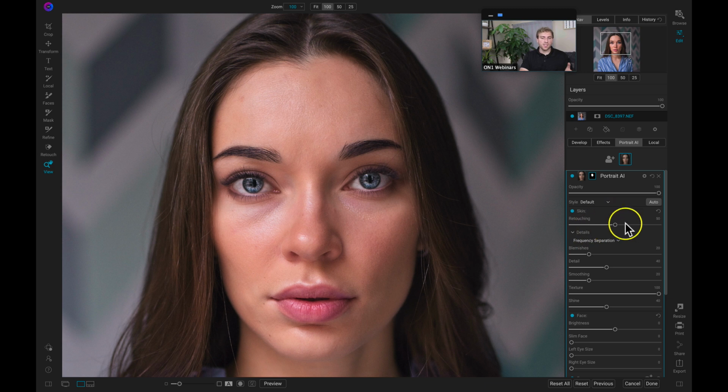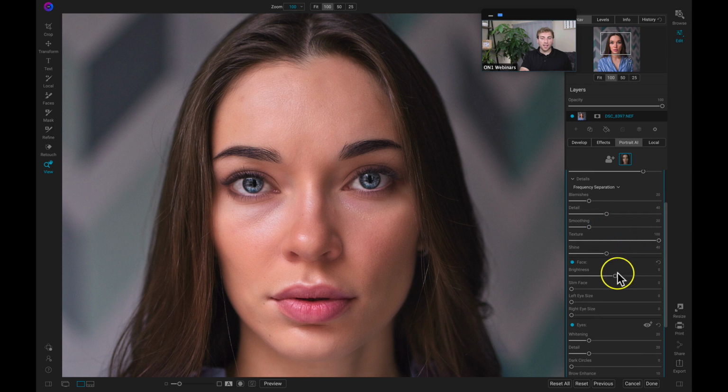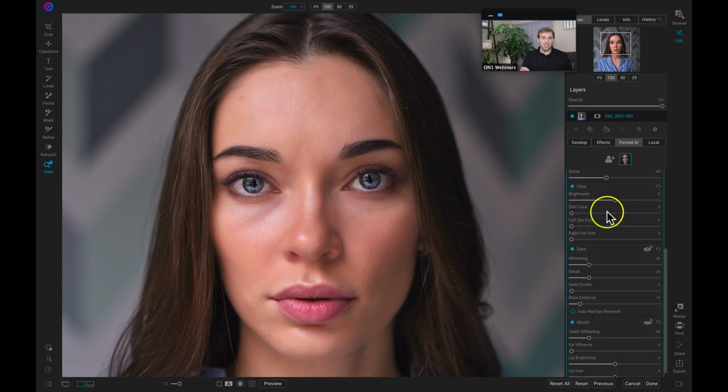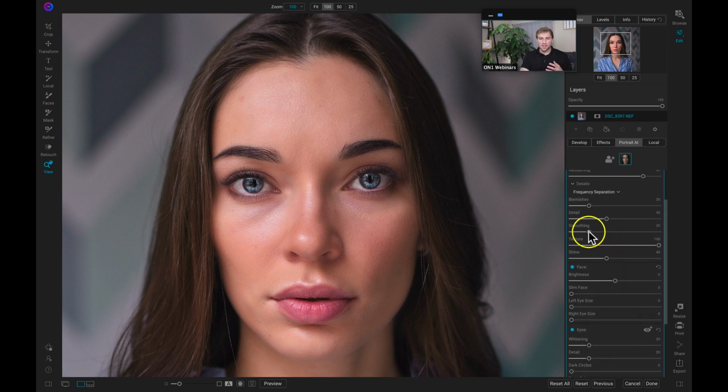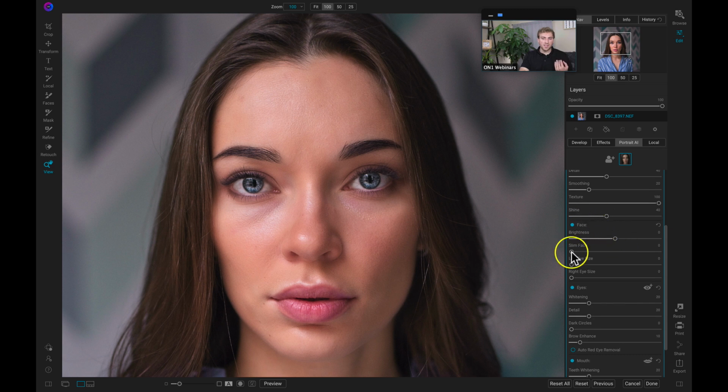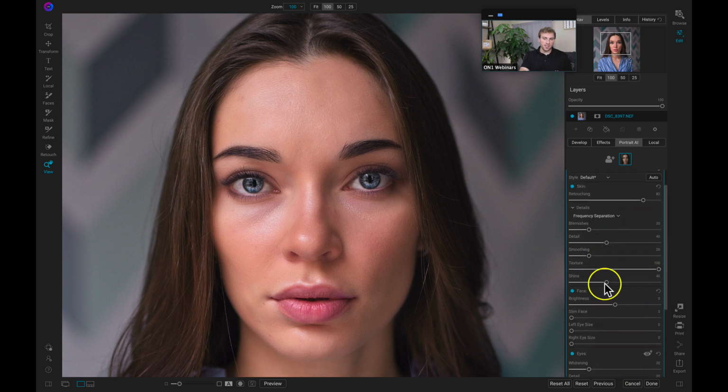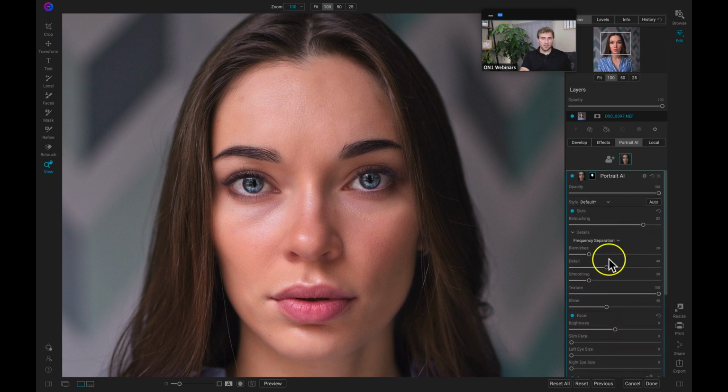So with this retouching slider, I can just pull up on this, and that's just going to add more retouching to my portrait here. Now keep in mind that this retouching doesn't modify any of these areas below the detail, so it's only modifying the blemish removal, the smoothing, the detail, the texture, the shine, things like that. It's not modifying any of these facial feature sliders, it's only modifying this detail section.